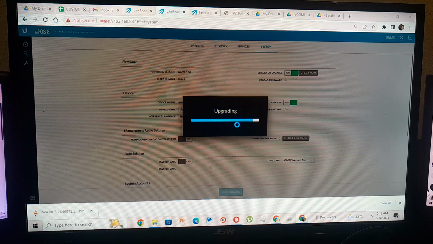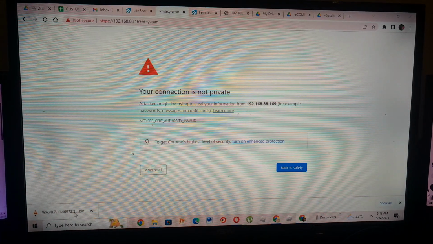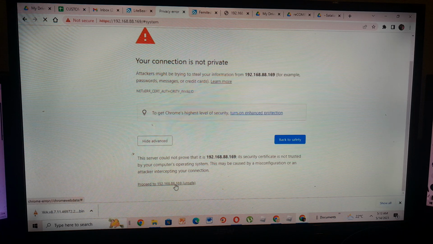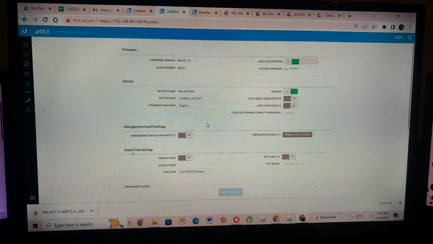So just waiting on this process, right? So I'm going to log back into the device. I just want to make it clear that no settings actually change after it is complete. It's going to have the same settings. The only thing that changed is the version of the firmware on it, right? So as you can see, 8.7.11 now.